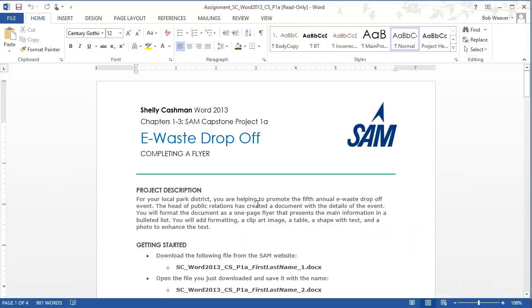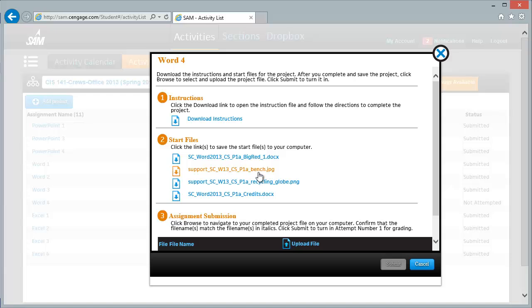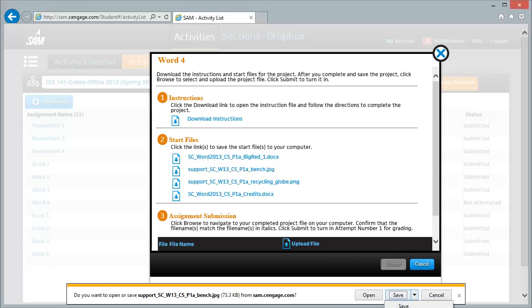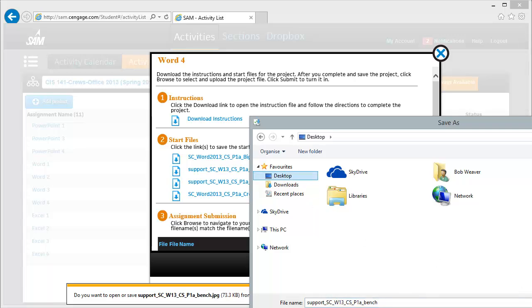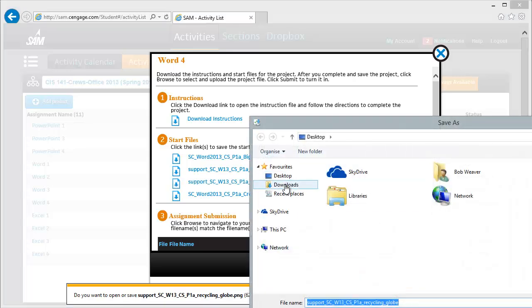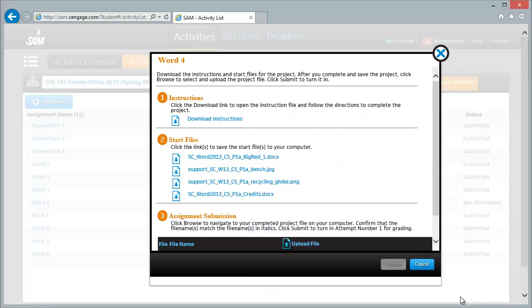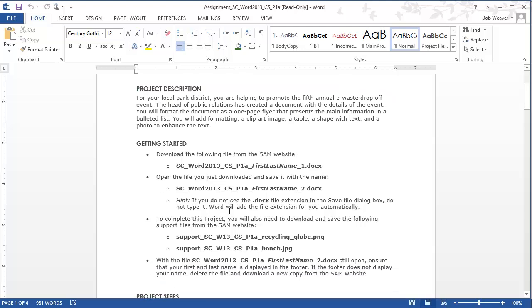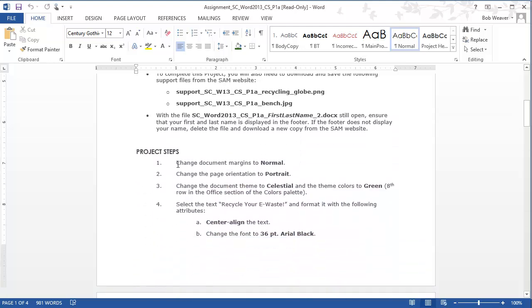Okay, now the other thing that I want to get from the website are our two support files. So I will select this first support file, the bench support file, and I'll do save as and save it to the desktop. And then I'll also get the recycling globe support file and do save as and put that on the desktop so I know where those are at when I want to come get those later. Okay, so everything is ready to go at this point. So here's my document and here are my instructions. Let's go through and complete this project.